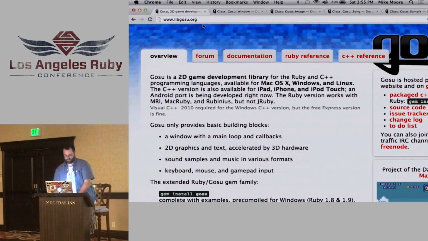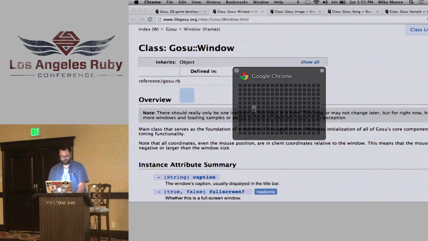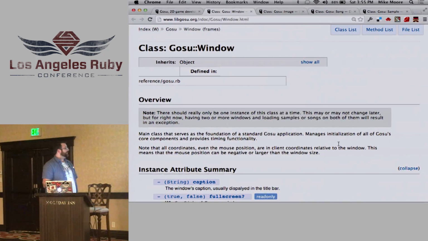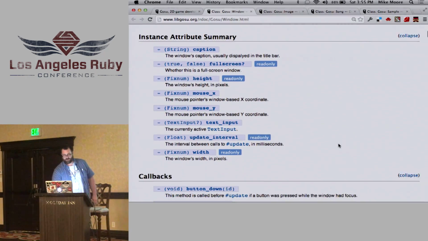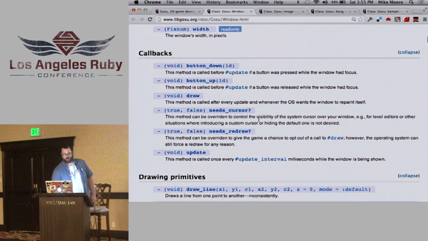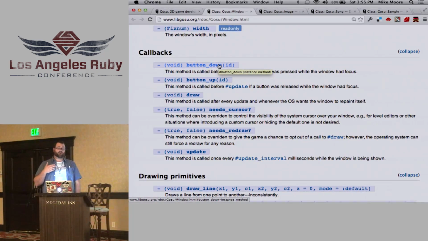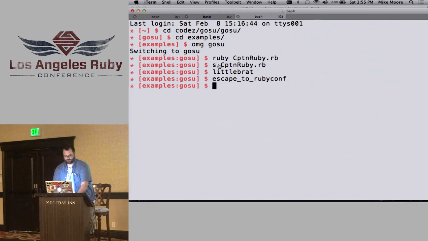If you kick over here, on libgosu, we'll see here is the RDoc documentation for Gosu, for window. And down here in these callbacks, we'll see that there's an update method, and there's a draw method, a button up method, and a button down method, right? And so that's all it is. You're going to create a new instance of this Gosu window, and then we're going to define what we want to do within those methods. That's basically it. Okay, so let's do that. Let's begin, as it were.